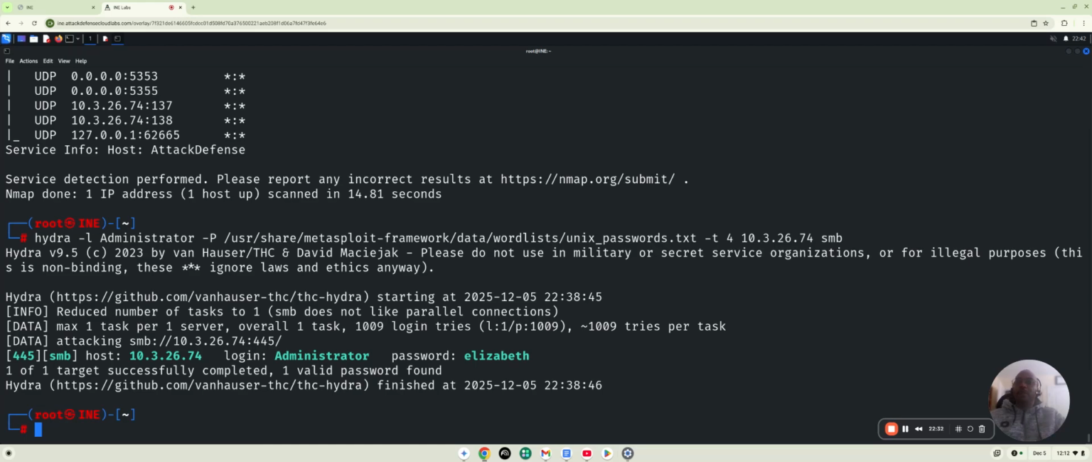So I gave Hydra the administrative username and told it where to aim its dictionary attack, which is our target host IP, targeting the SMB protocol, and it returned the clear text password of Elizabeth. That's an example of a way in which the SNMP protocol can be targeted, and any information that we enumerate from the details of that protocol, we could then use to target other protocols and gain user credentials.